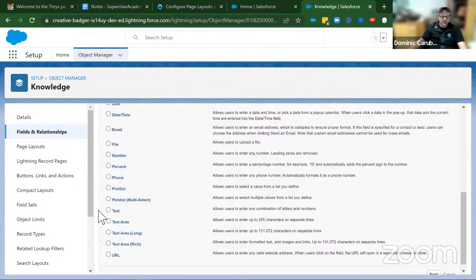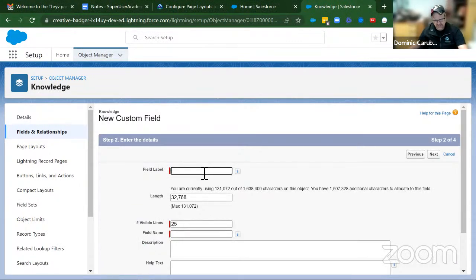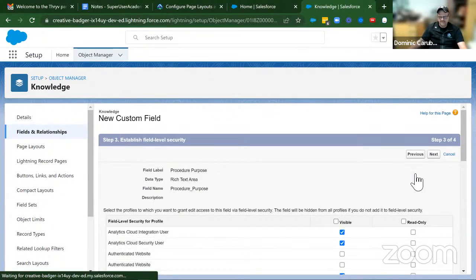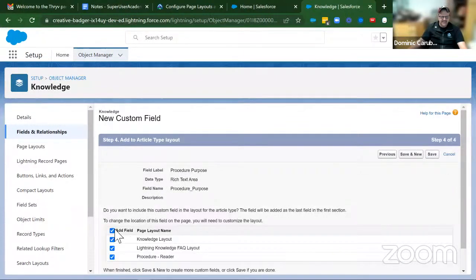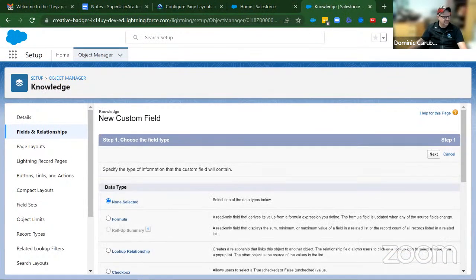Do it 3 more times. 2 more times. This one. And I can't imagine it really matters if it's on all of them or not. But last but not least, procedure steps.